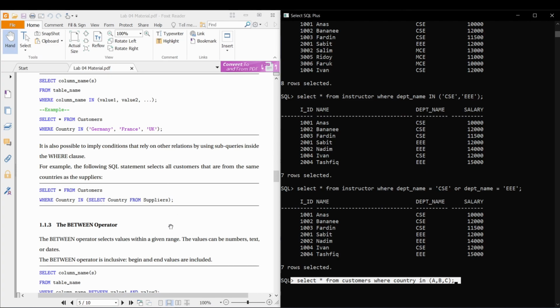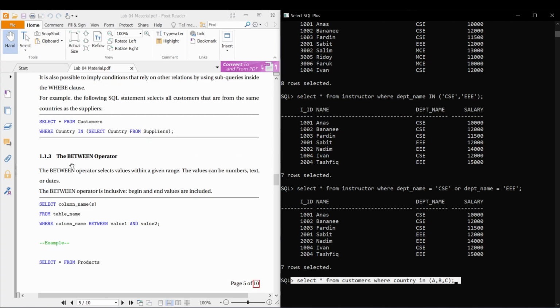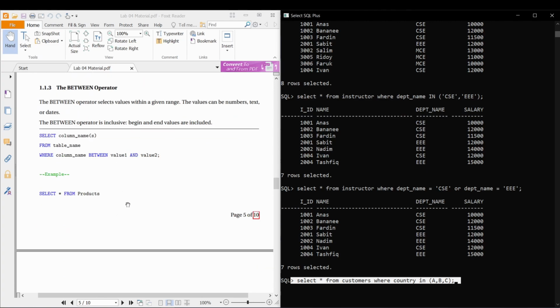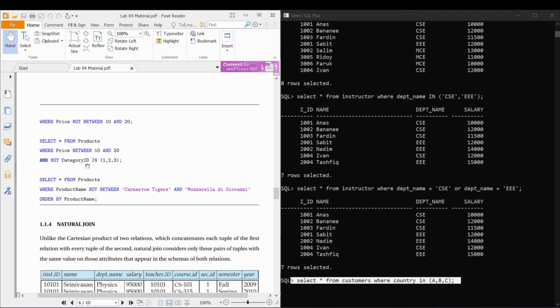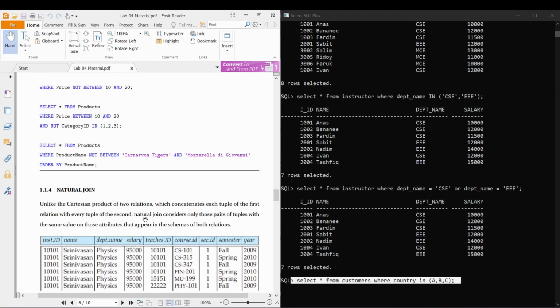Anyway, I've already shown how the between operator works, so we will be skipping that. Here you can see I have used the not operator again in conjunction with the between operator. So that's how you can use the not operator. And again, I have used the not operator in conjunction with the and operator. So that's how you can use the not operator as well. Just take a look at those examples here, and all the things will become very clear.